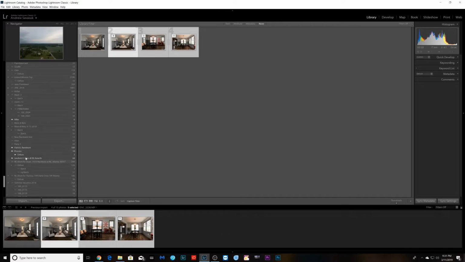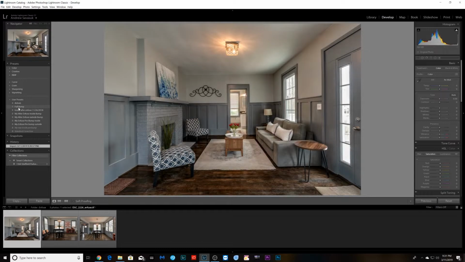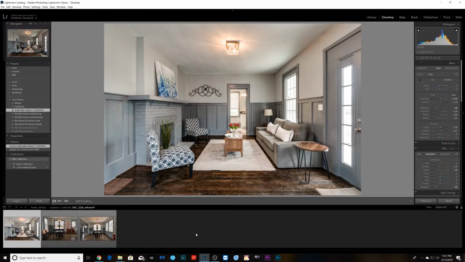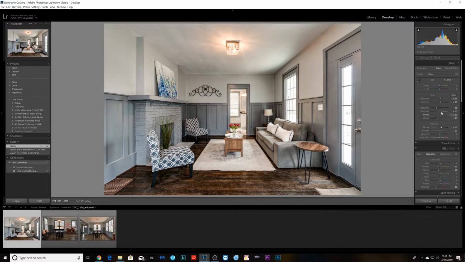Let's see. Go into the Develop module. I have a couple of settings that I like. It's my little after-Infuse preset, I call it. It's got it auto corrected to straighten out however it thinks the horizontals and verticals need to be. You could change it a little bit, but that's pretty much it.